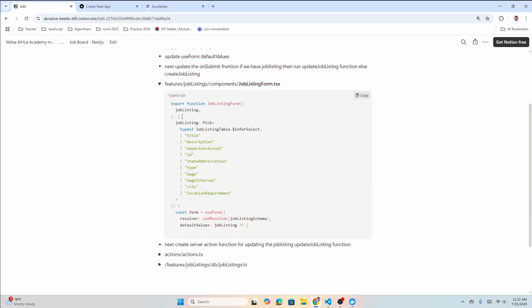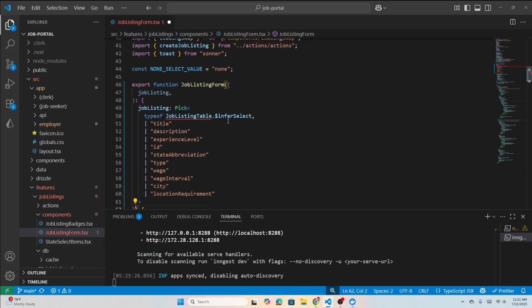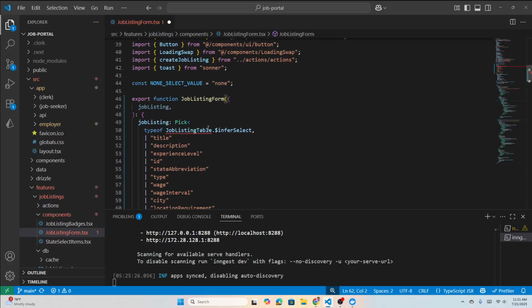So I'll just copy this code. So job listing, we're getting job listing from the props, right? Up to this point, that is all we're going to pass inside that function here. Okay, so now job listing table is missing, we're going to import it.